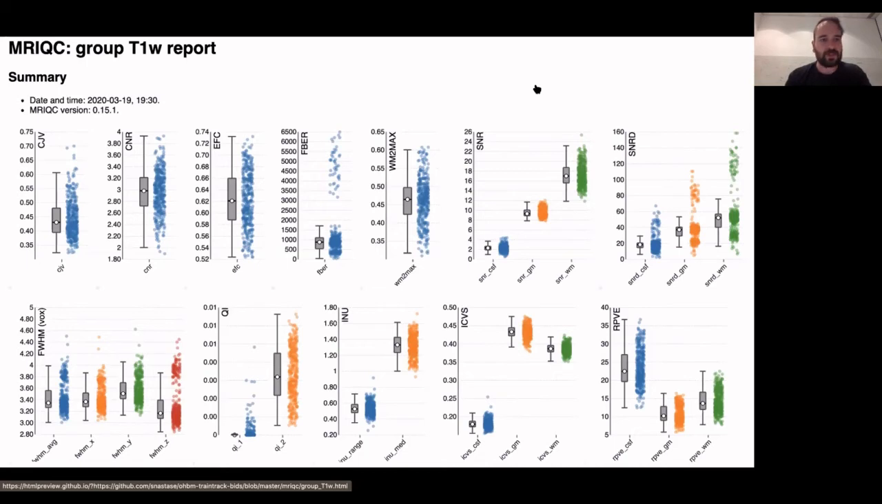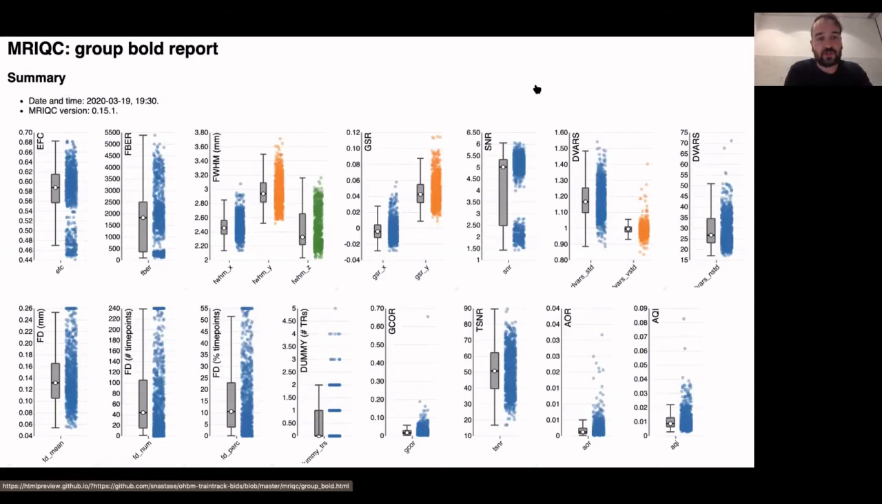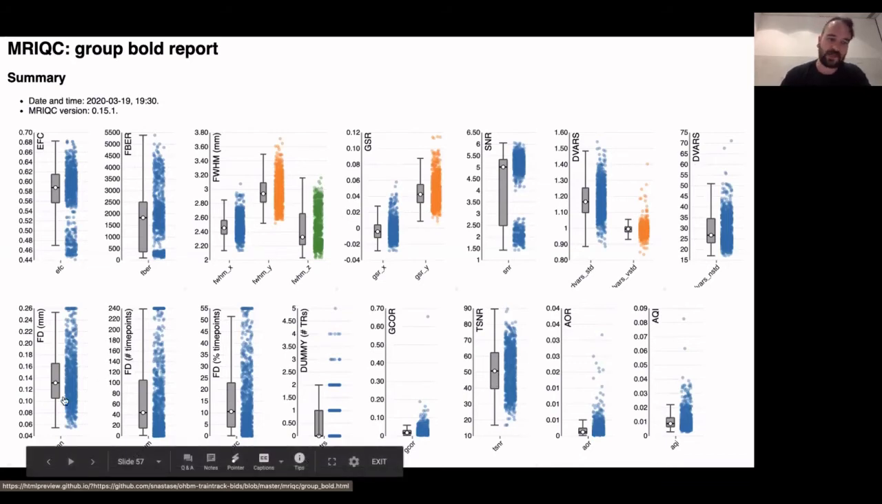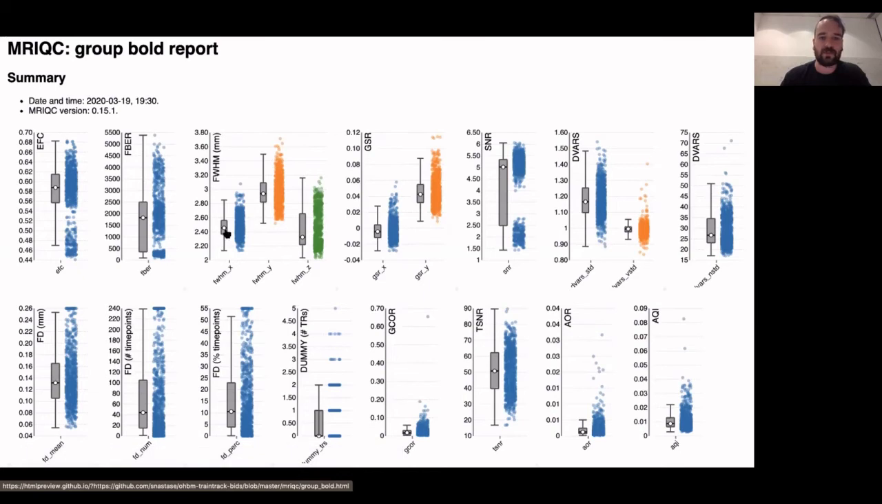I also have as an example here the group bold report, so for the functional data. And you can see some interesting things here. For example, if you look at the TSNR here, it looks like we have a median TSNR around 50. I don't know if that's good or bad. You can look at the frame-wise displacements that we have here. Again, hard to say whether that's good or bad for you. You can look at the smoothness of the images that we're working with here. One thing that's kind of funny about the SNR of these images is these high SNR ones are collected from an older scanner using older style acquisition parameters. These ones with lower SNR are a newer scanner, fancier acquisition, multi-slice acquisition with smaller voxels and so forth. There's a ton of information in here.